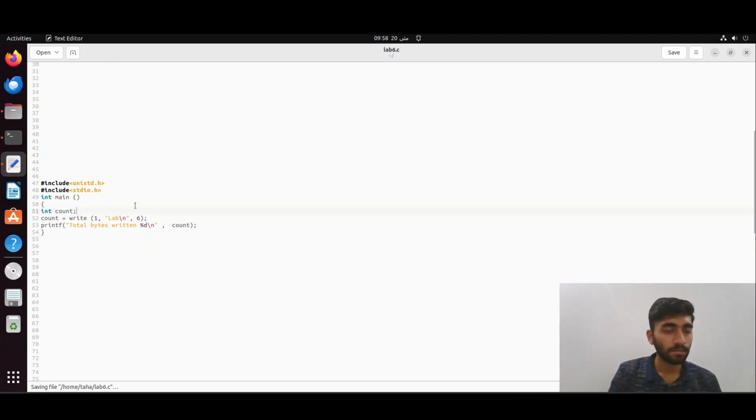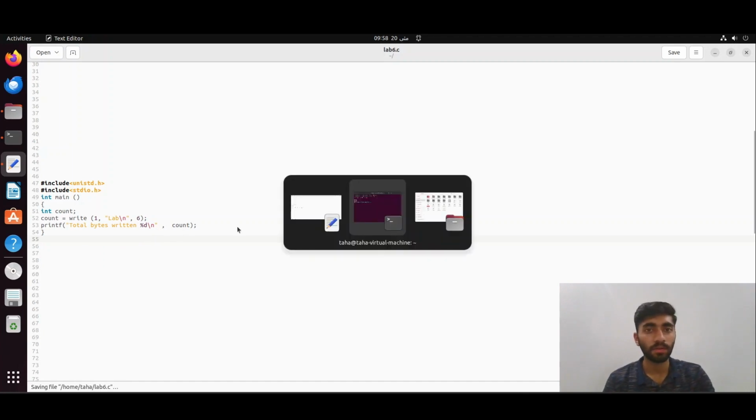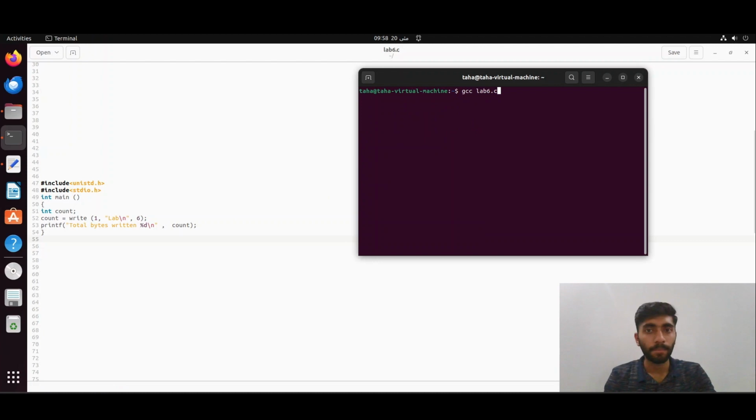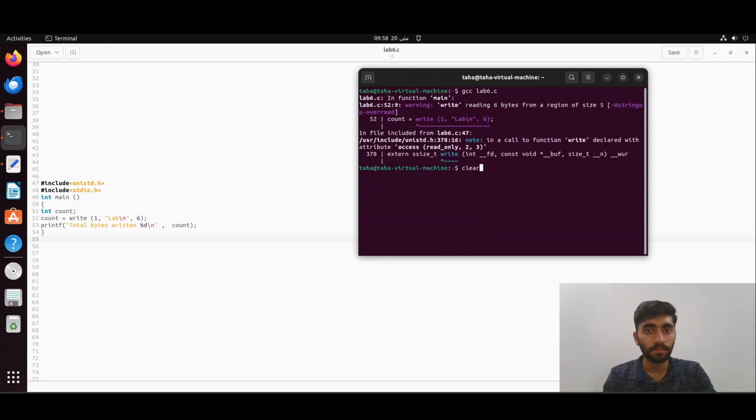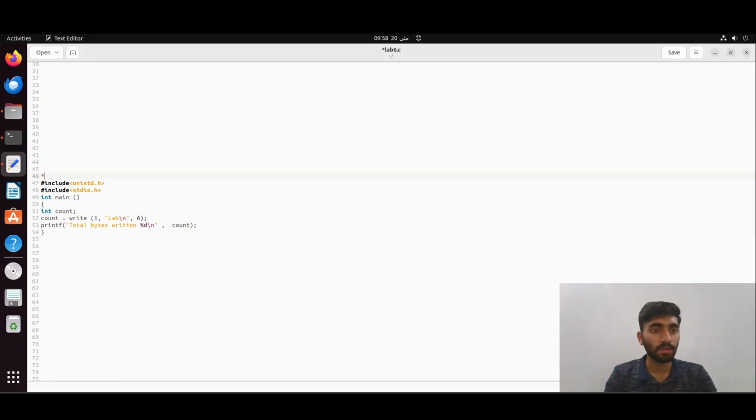I've created a main function, then declared a counter variable. The counter variable will write the word lab in it, and the print will show the total bytes written in the counter. Let's try to run it. Compile it, and now, lab. So the word is lab and the total bytes written are 6. This was the write function.